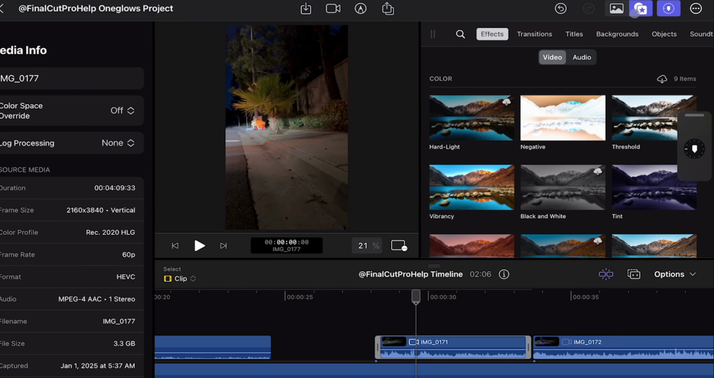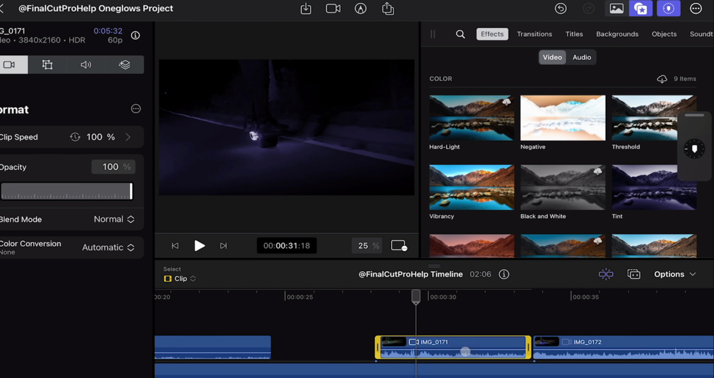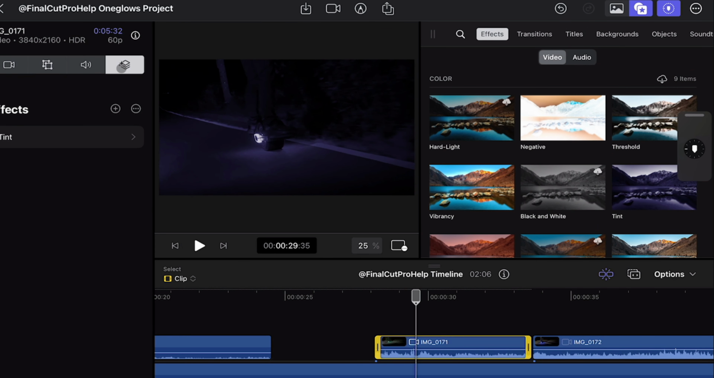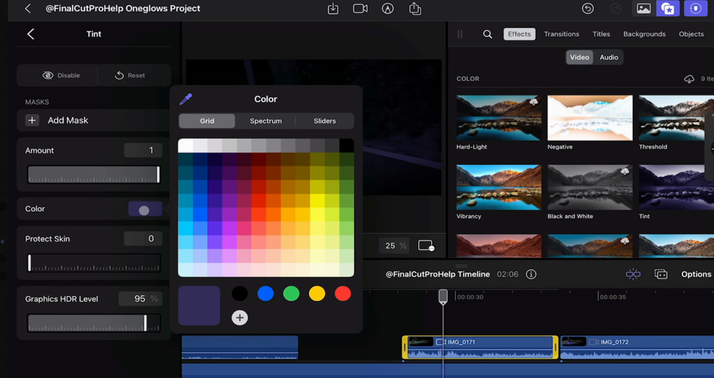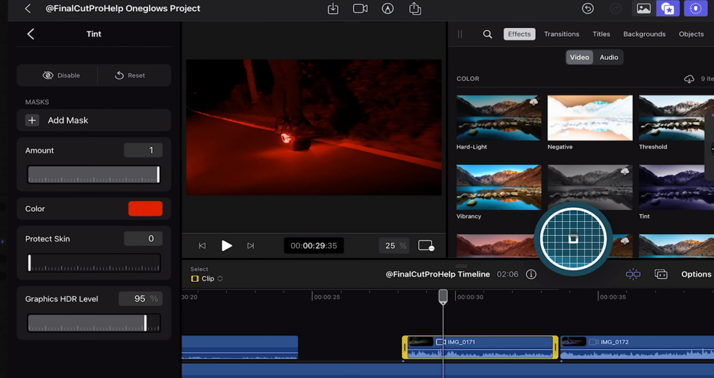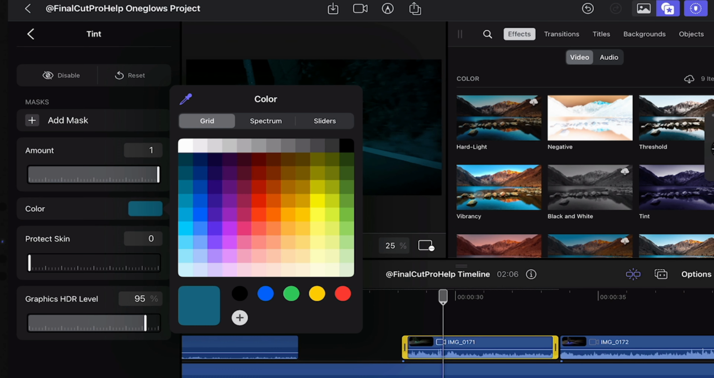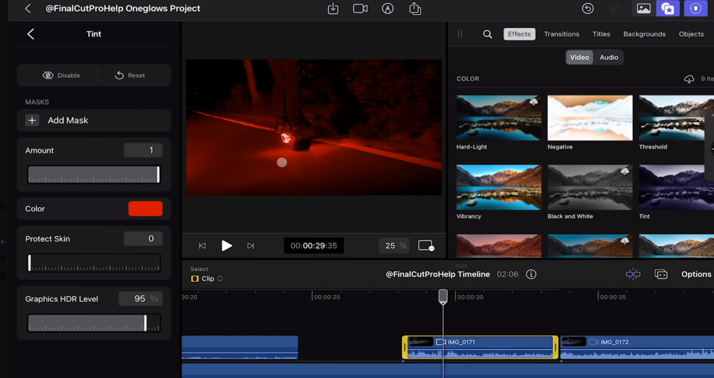Tap and drag to add an effect to a clip. I'll add Tint, which puts a color cast over the entire clip. Use the Effects Inspector to make adjustments. Tap the color and select a color or use the eyedropper to sample a color.